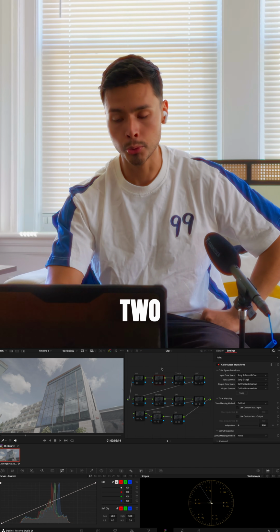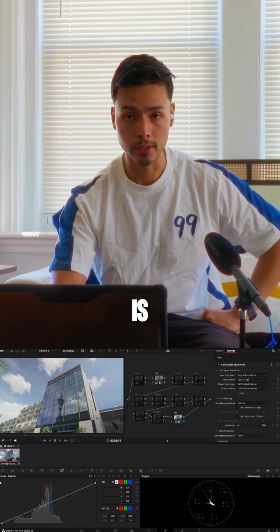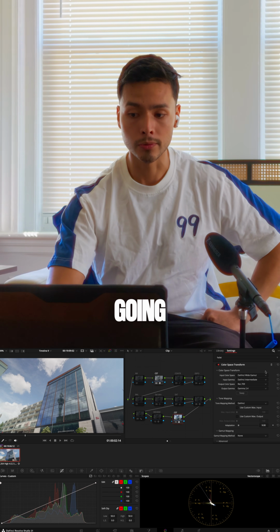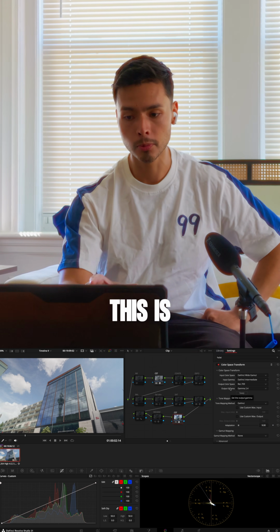Starting off with 2 color space transforms. The first one is going to get you into the DaVinci Wide Gamut color space. And then at the very end, we're going from DaVinci Wide Gamut to Rec 709. So this is pretty much the base image.